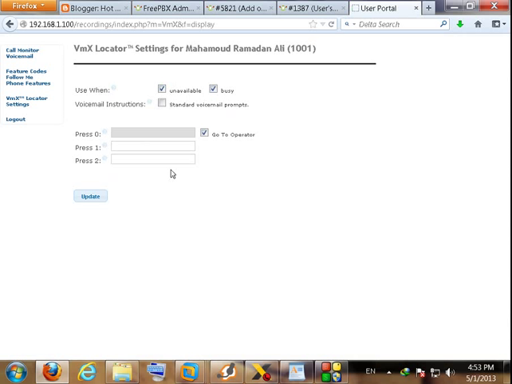So here you can configure the destinations that the incoming caller will be forwarded to when you are unavailable or busy. The caller can press 0, and he will be forwarded to the operator. You can choose a custom destination, maybe extension 1003, and you can add other destinations here if you want.